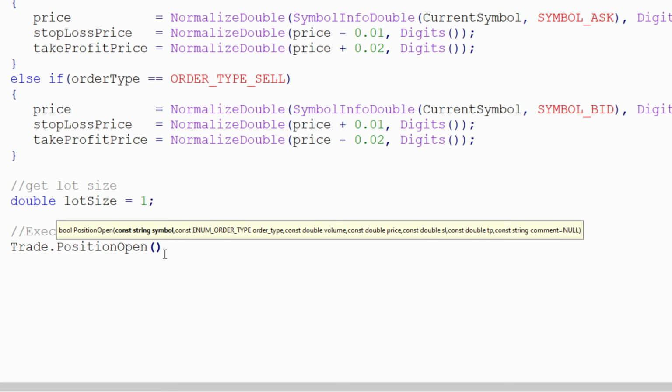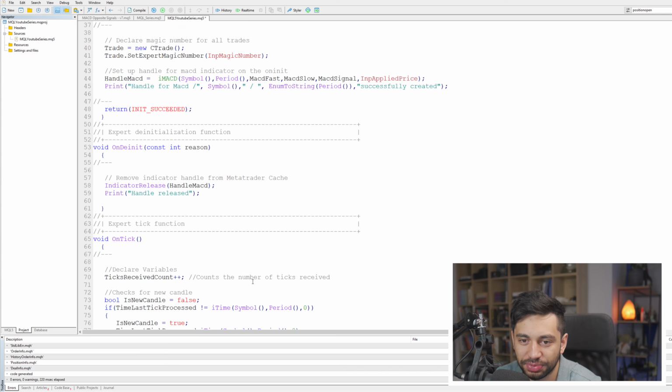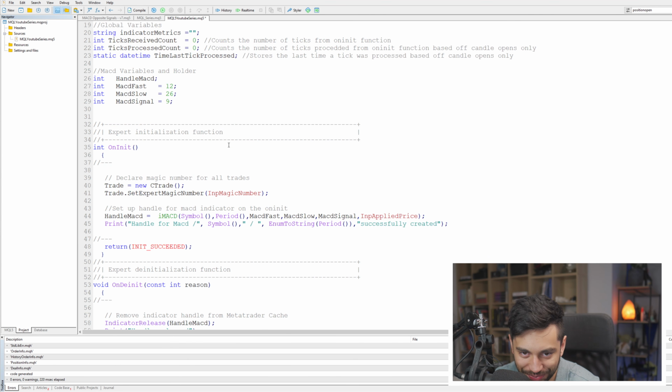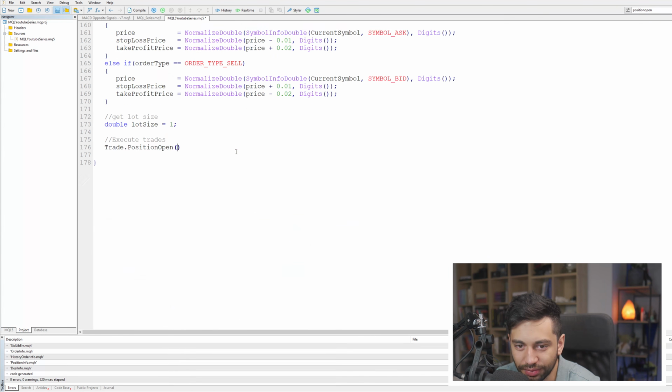Now that I've hit enter, we can see what this function actually requires from us. We need a symbol, an order type. We also need a volume, so that's the amount of lots that we're going to be trading. We need a price, a stop loss, a take profit, and if we want, we can put in a comment, which we have actually put in a comment option, which is up here, this input trade comment. So that's the comment that we're going to be using.